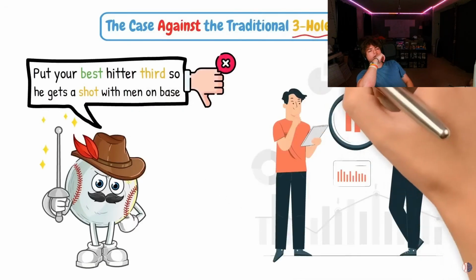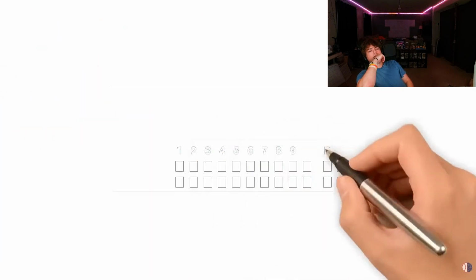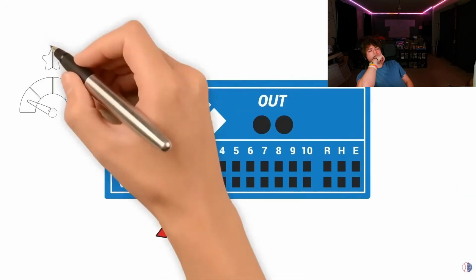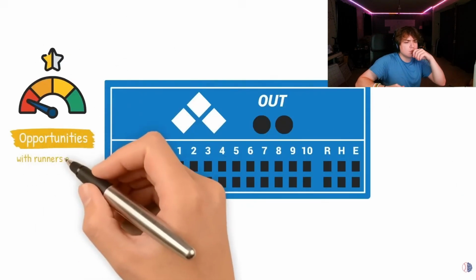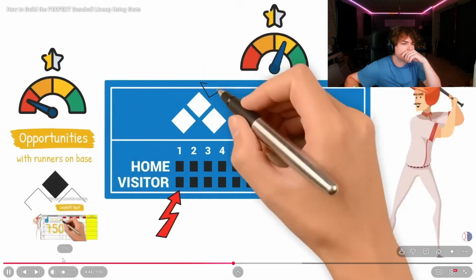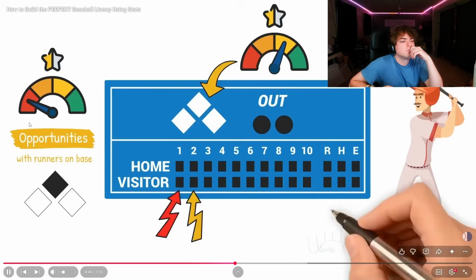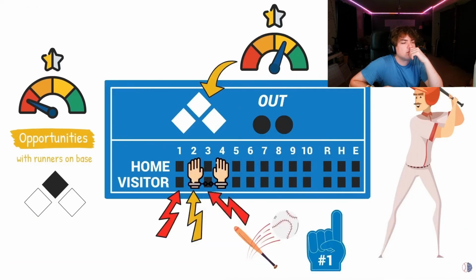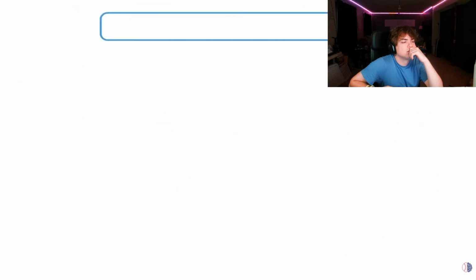The 3-hole often comes up in the first inning with 2 outs and nobody on. It actually has fewer opportunities with runners on base than the second spot, and meanwhile, the cleanup hitter often bats with the bases empty in the second inning. So if your best hitter is hitting third, you may be limiting their value. Now this is a little bit in a vacuum, but here's a modern sabermetric approach to optimizing your batting order.